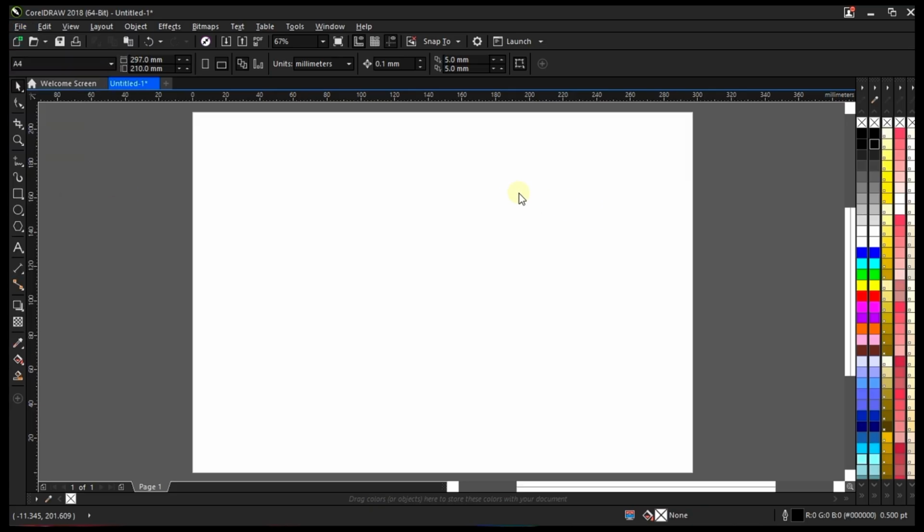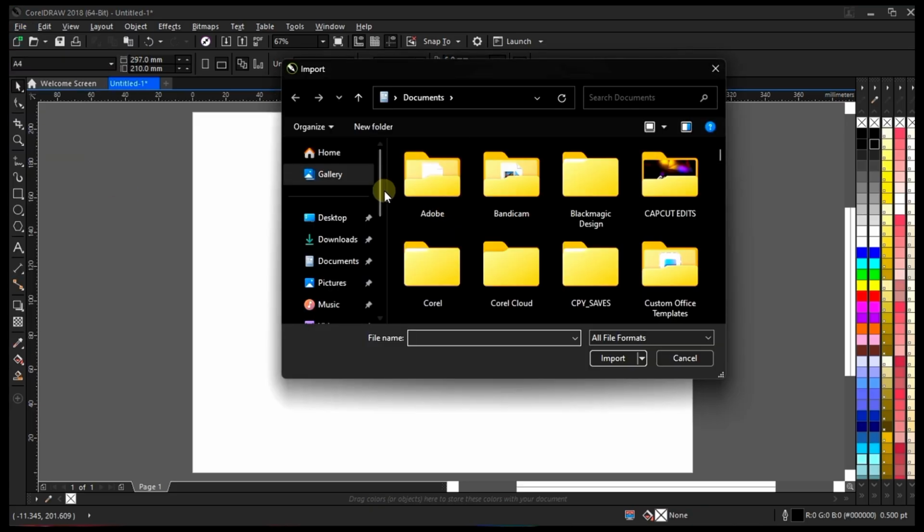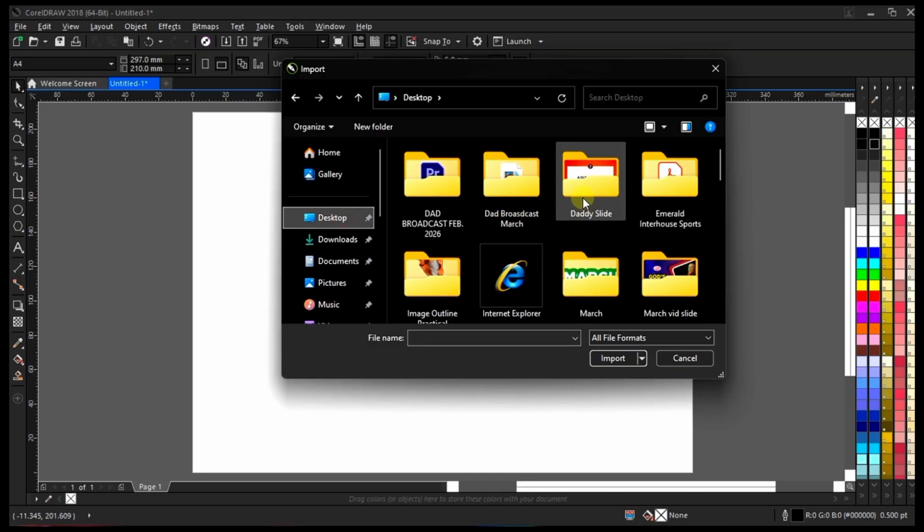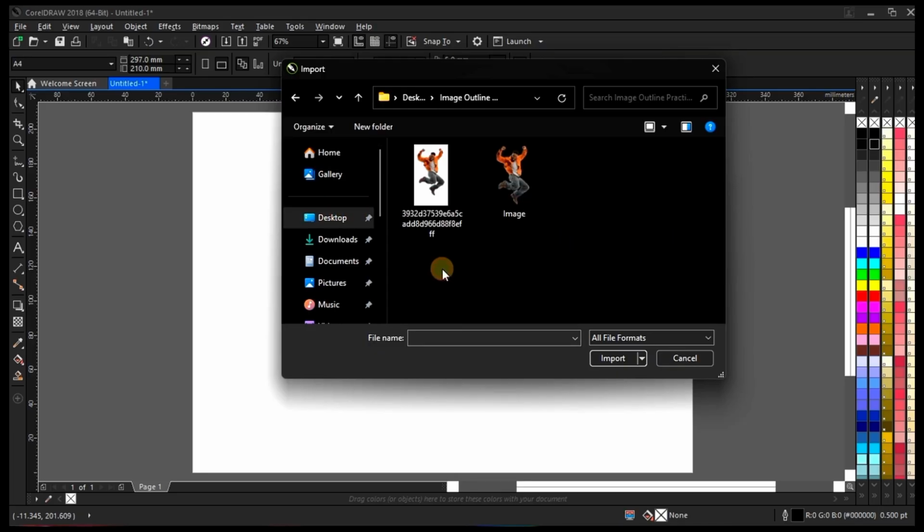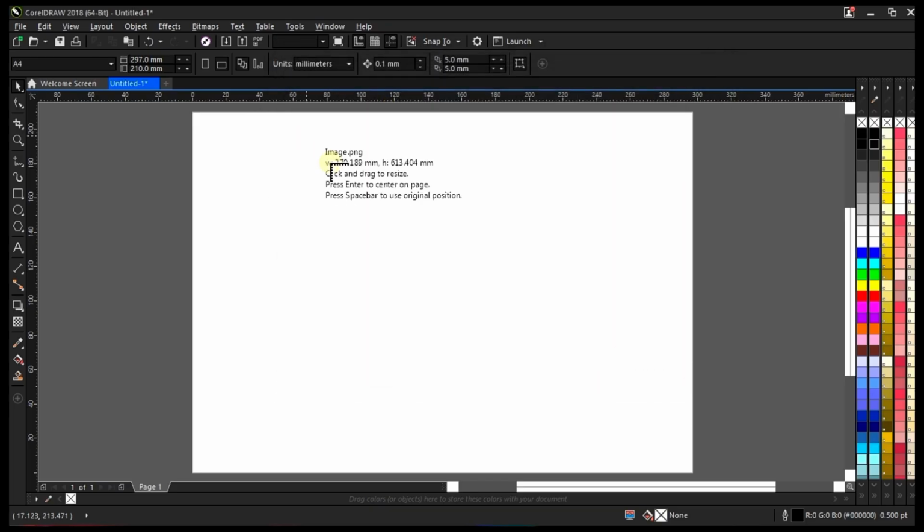Click on Import. Now that folder is called image outline on my desktop. So I'll click on my desktop and look for a folder called image outline. Look at it here. This is the one that has the background, and this one that we named image is the one I'm going to be using. Click on it and click on Import.